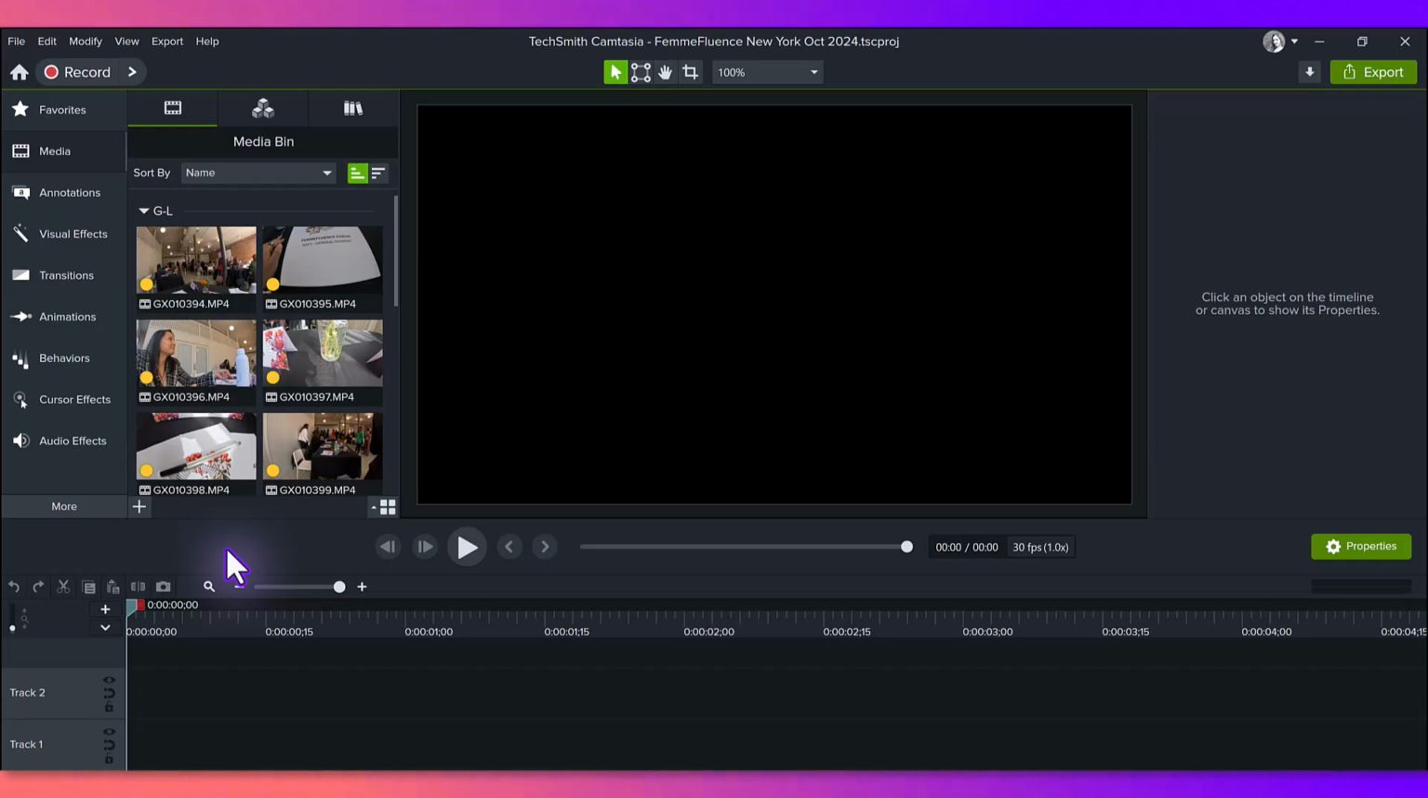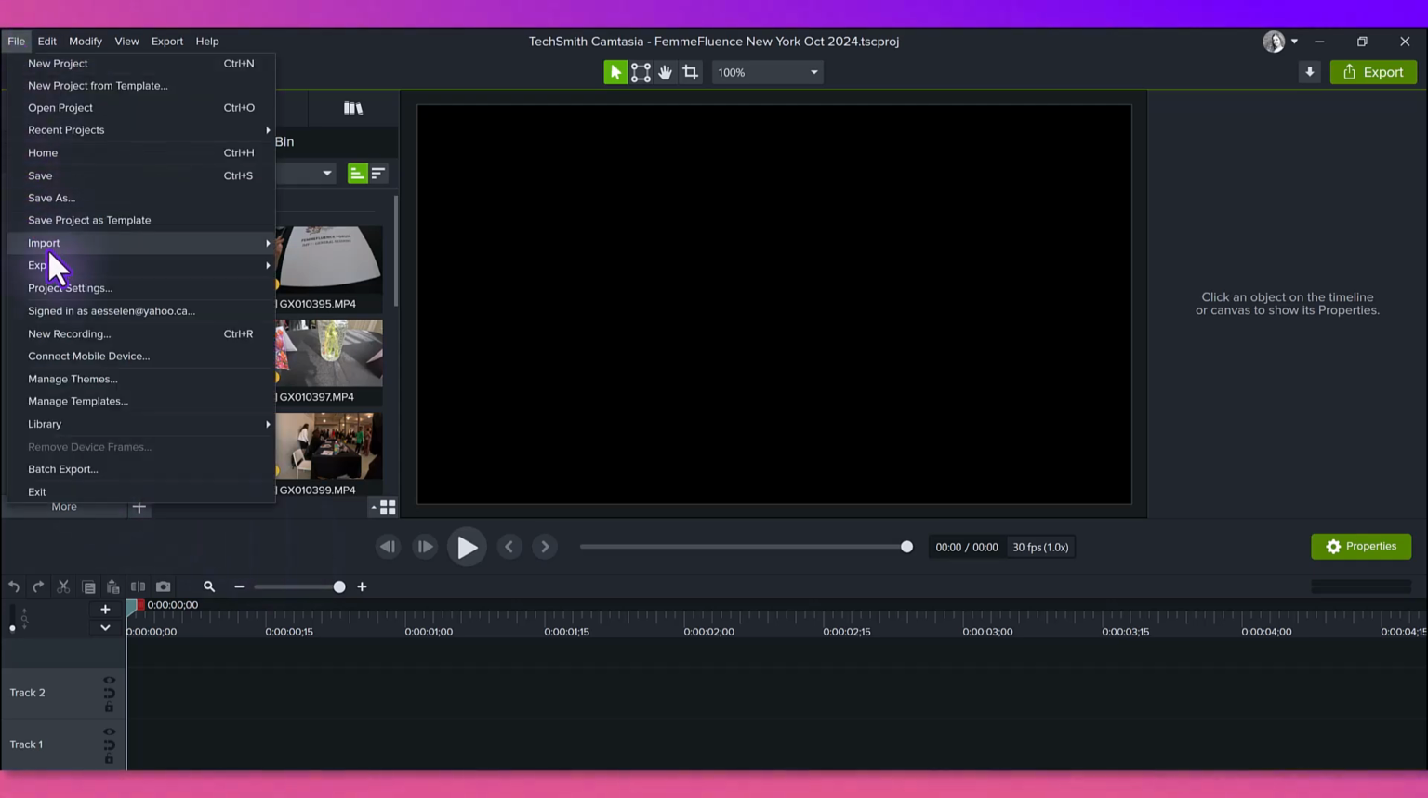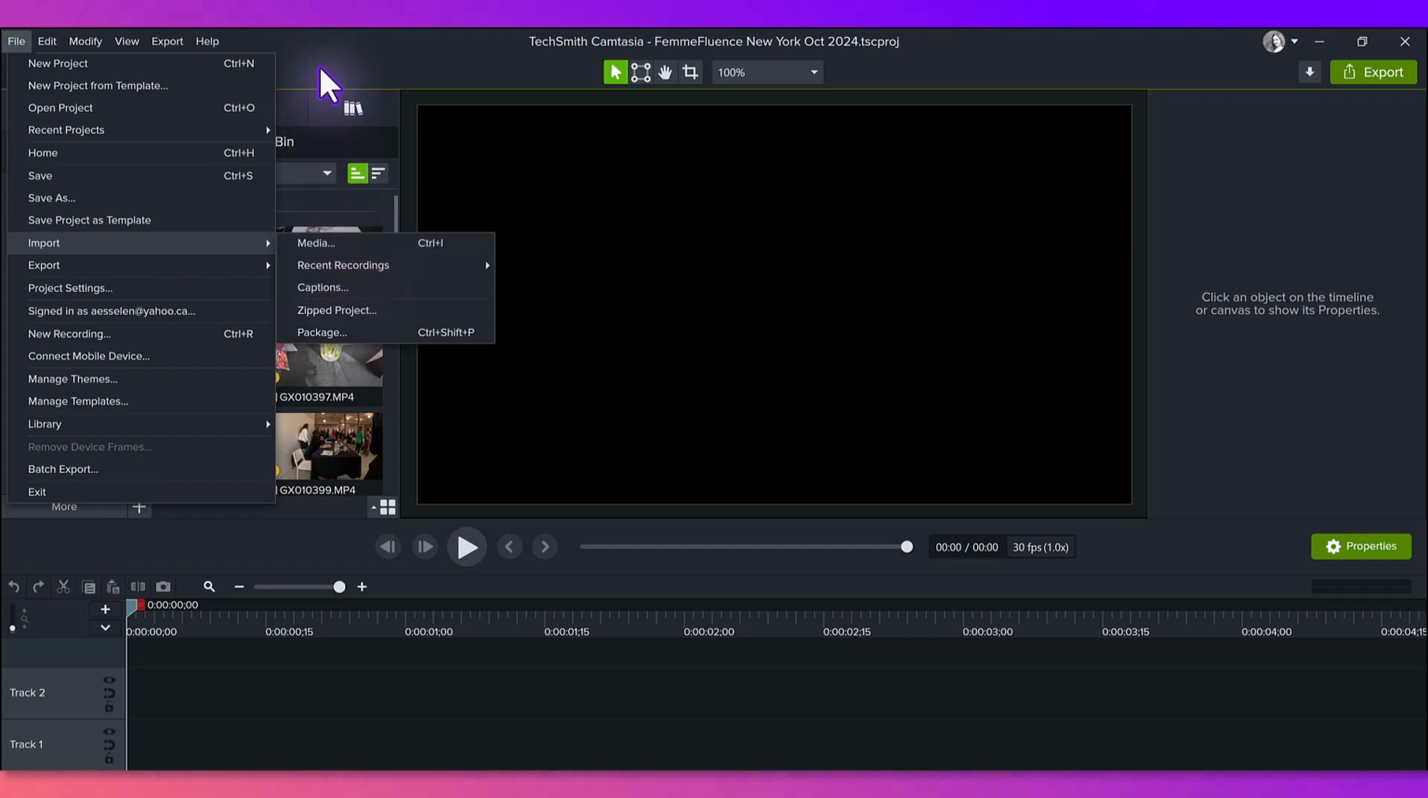So then from here, you want to import the media either by clicking on the plus button, Import Media, and then you have them all loaded up in here, or you can just go to File, Import, and then go to Media and do it that way.